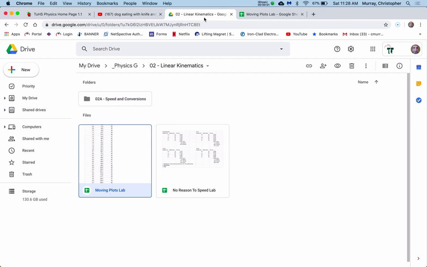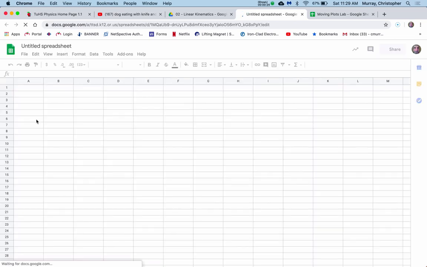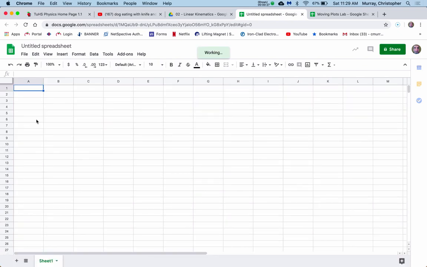In this video, I'm going to show you how to do the calculations for the moving plots lab for Physics G. Go to your drive and go to the folder where you keep your physics stuff. Then just click New, and you need a new Google Sheets. Click that, and wait for it to load. Give it a name like moving plots lab. I'm going to call this moving plots lab 2 because I already have one.